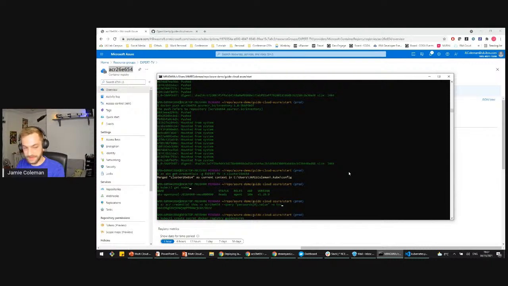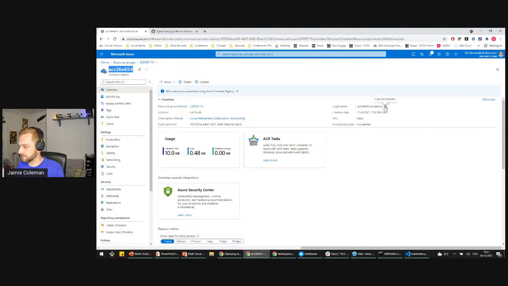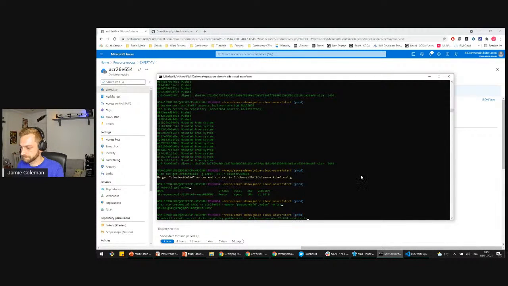Yep, so guide secret. Then we need to provide it with the server. So docker-server equals. Again, the server is this one, the login server here. Okay, then we need docker-username. This is just the name of the registry, so it's just that. Cool. And then we need docker-password. The password is the password we have from the previous command, so just copy that.